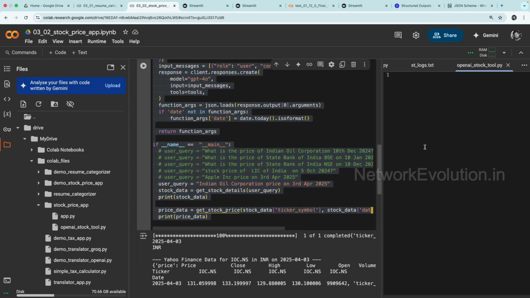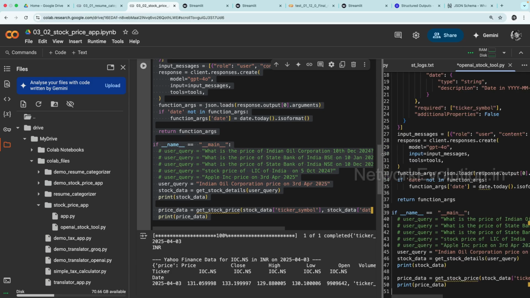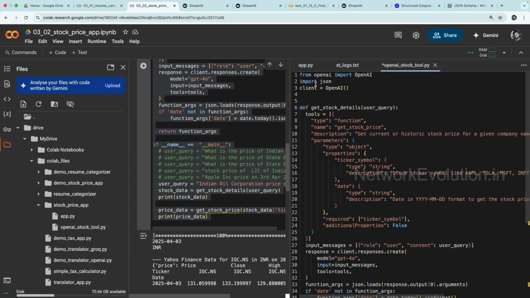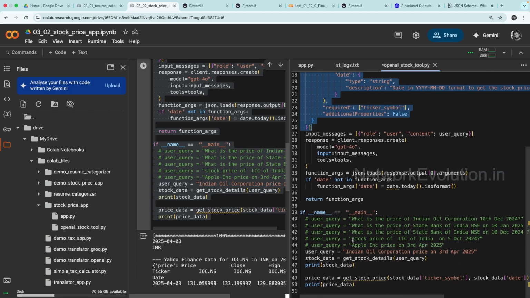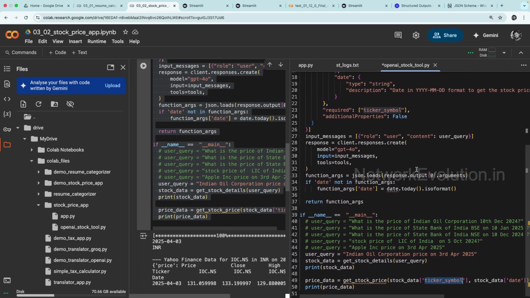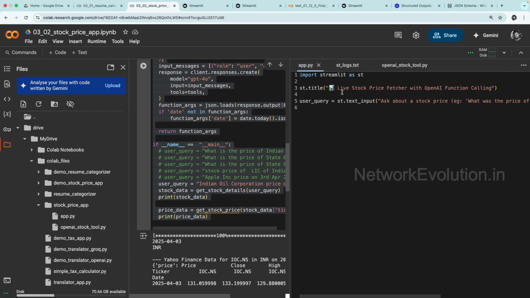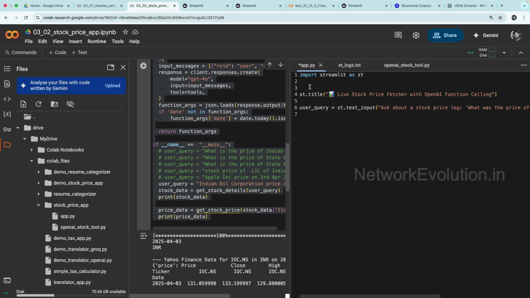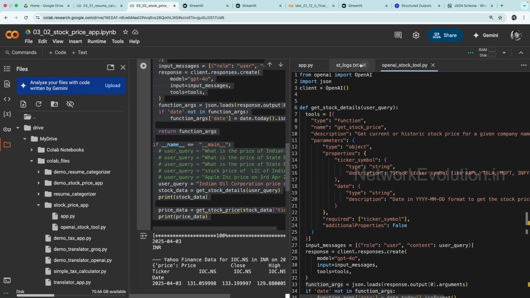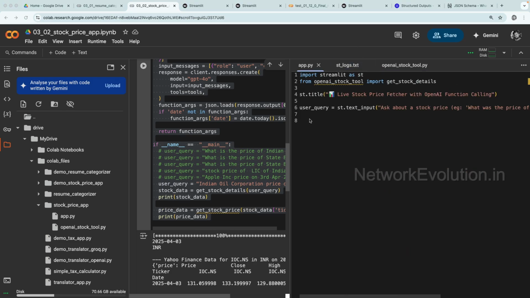I'll copy the entire code and paste it here. So this is going to return the ticker symbol and date from the user input. Save it. So now we'll go to the app.py file, and here we will try to import this file. So OpenAI stock tool import get stock details. That is a function name. And in that function, we need to pass the user query. And here we already have a variable called user query.